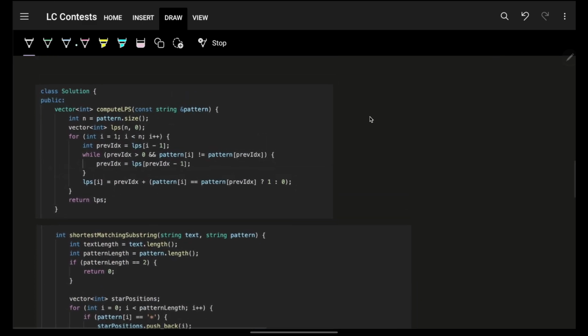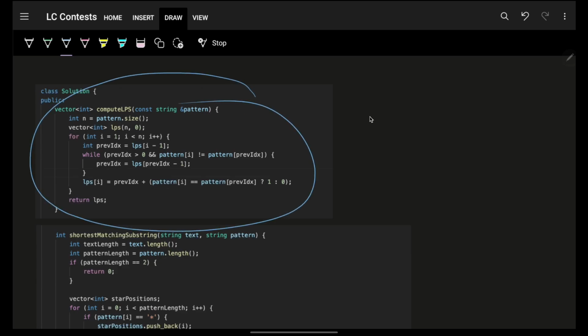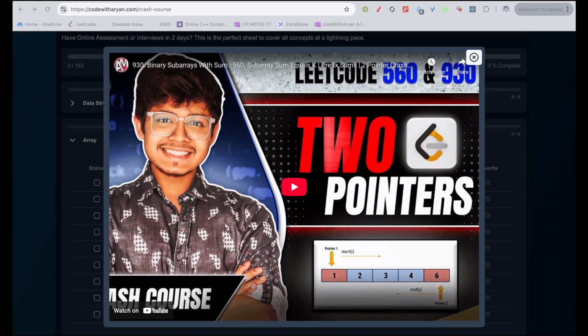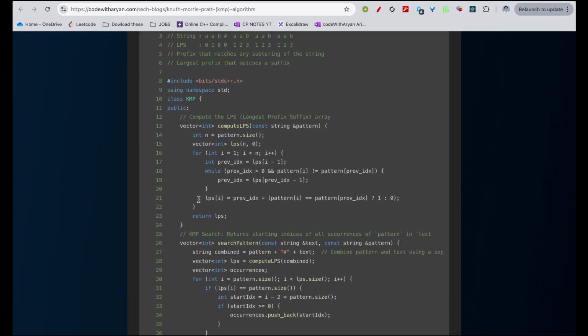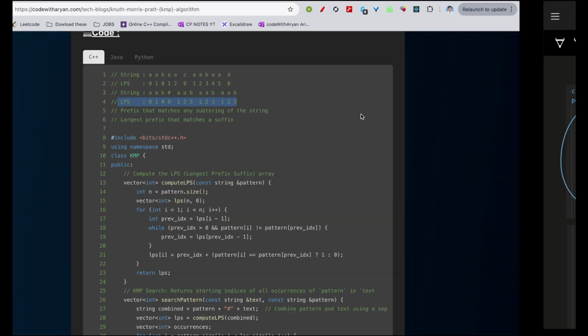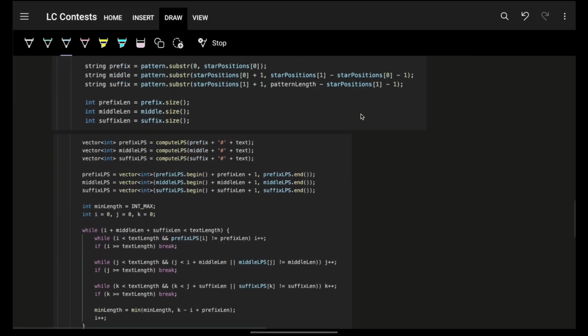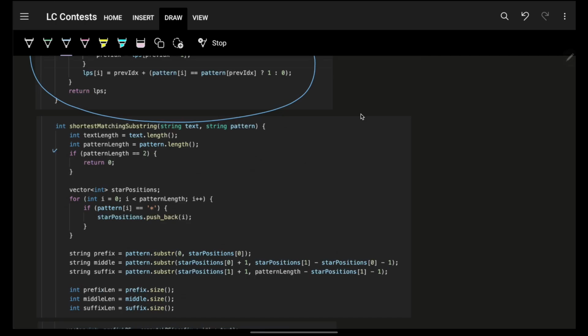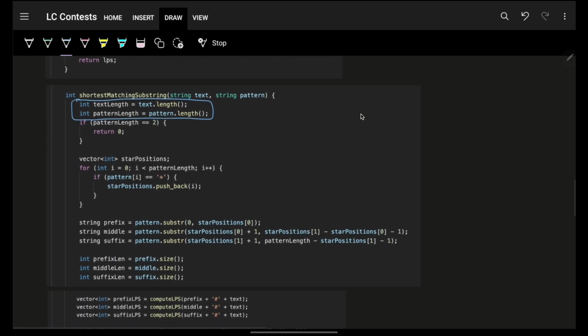It's exactly the same. Firstly, we use the LPS template that we discussed in our KMP crash course. We use the exact same template and exact same methodology of adding a hash and then computing the corresponding LPS. In the main function, I found my text length. In the code you will see it is S and P; I have changed it to text and pattern. So I found my text length and the pattern length, which I will use in my follow-up code.